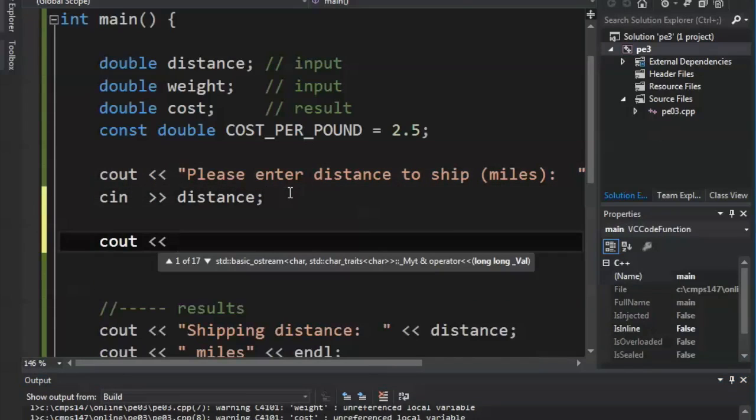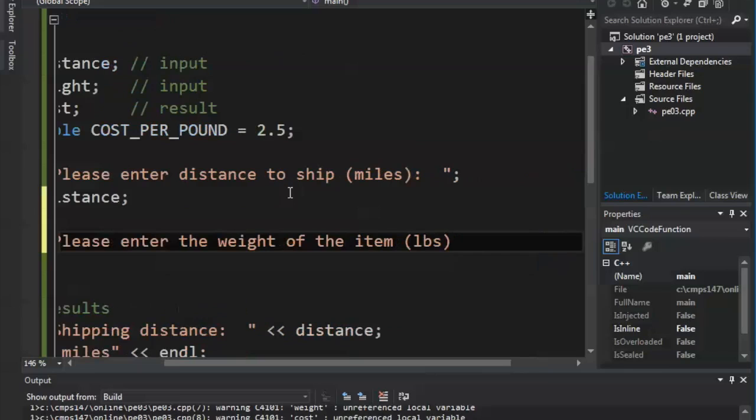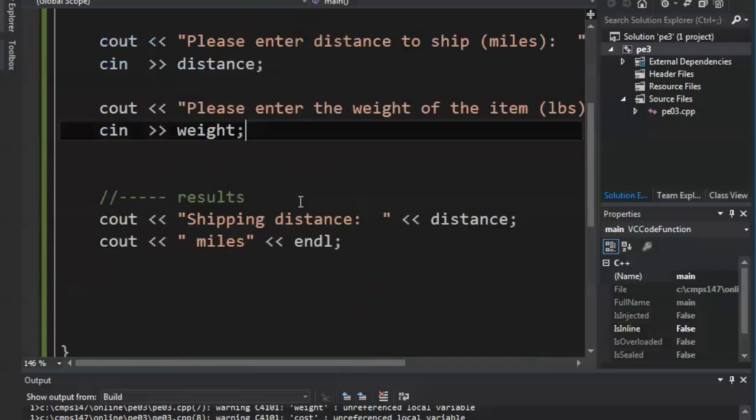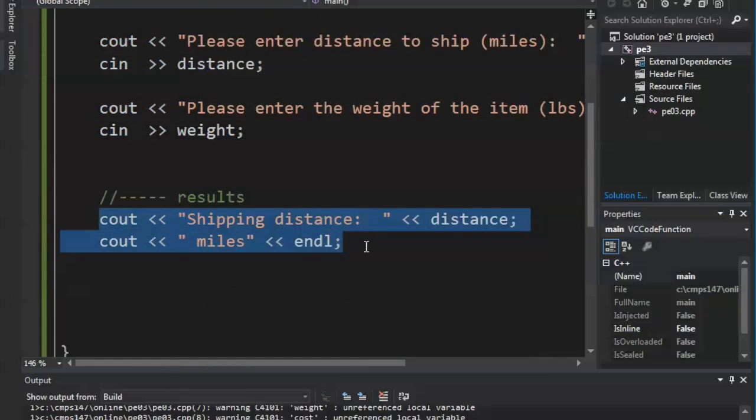Just weight. And again, pounds. It's important that the user realizes that it's not in kilograms, it's not in tons or anything like that. All right, we'll read that data in. Might as well just print out our results as well.